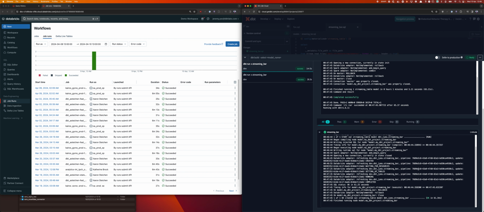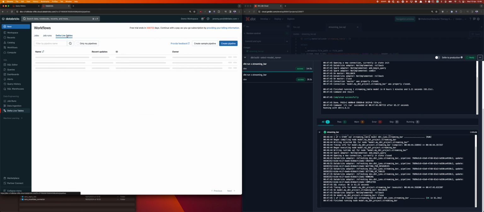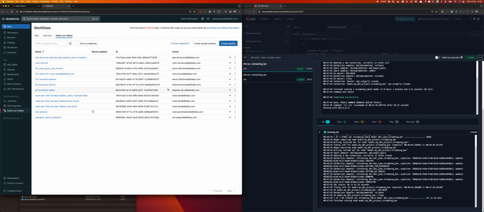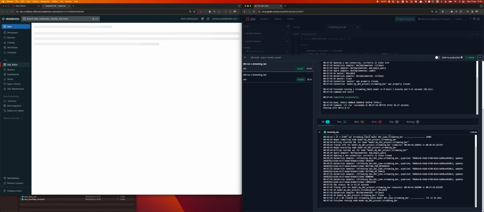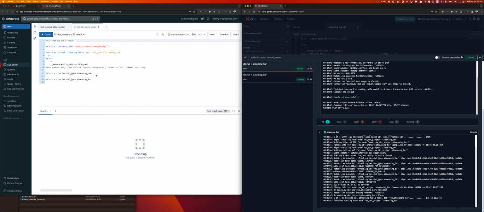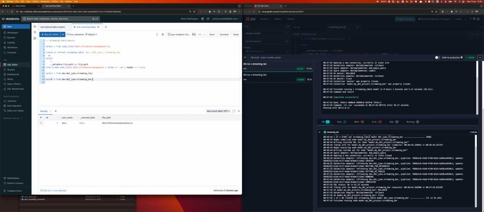This is the pipeline ID. I'm not sure where it shows up here, but dbt has reported that this thing is successful, which means we can go back in and have a look at bar. And bar should be refreshed just like foo was. And there you go. So this is pretty straightforward.